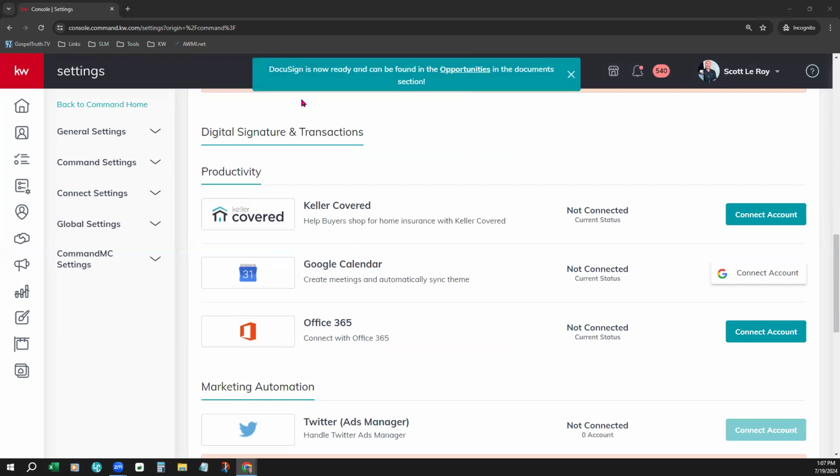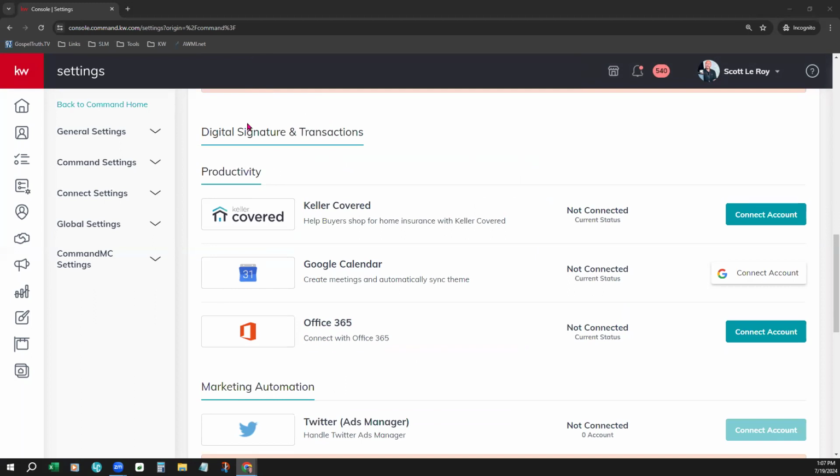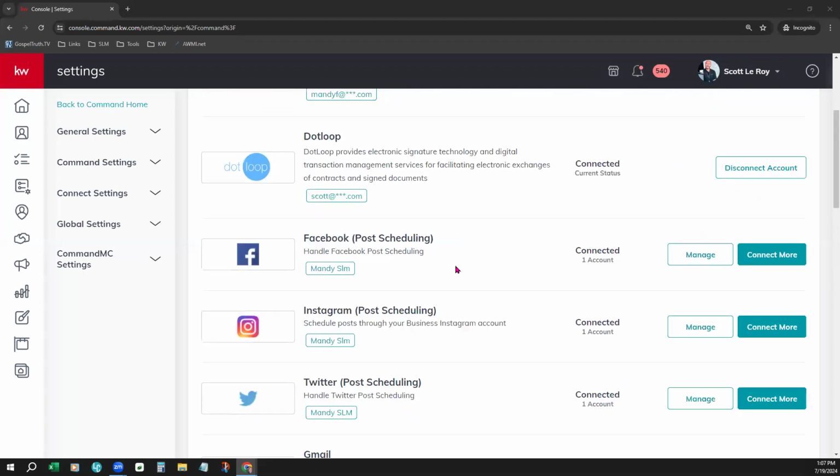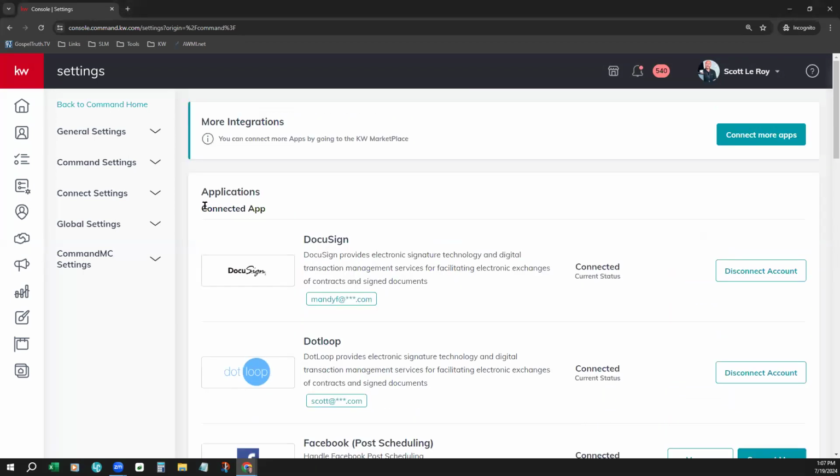We get the banner of success here, letting us know we've connected that DocuSign account. Notice that DocuSign disappeared again from underneath digital signatures and transactions. And if we scroll back up, now it's located underneath the connected apps again, right here, and we can see our current status is connected. Okay. All right, so that was prep work numero uno. You want to make sure that DocuSign account is linked to your Command account. Okay. The next step, just a little bit of prep work.